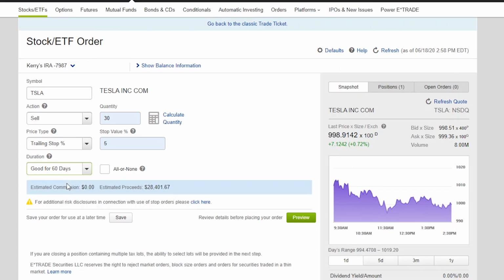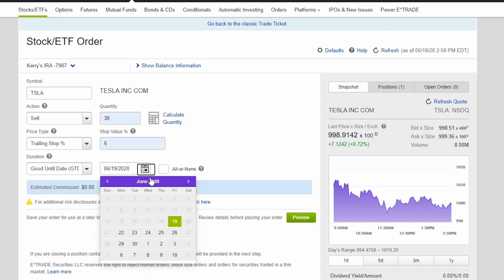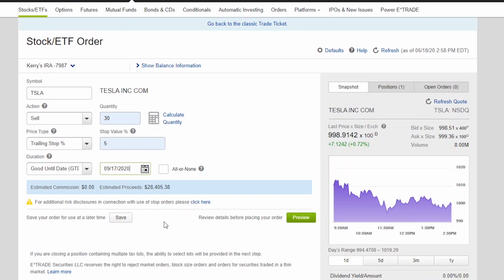Or you can say good for 60 days, or you could say good until date, in which case then I could enter a date here, and it would stay in place until, at this point, September the 19th. So that's how a stop loss works.